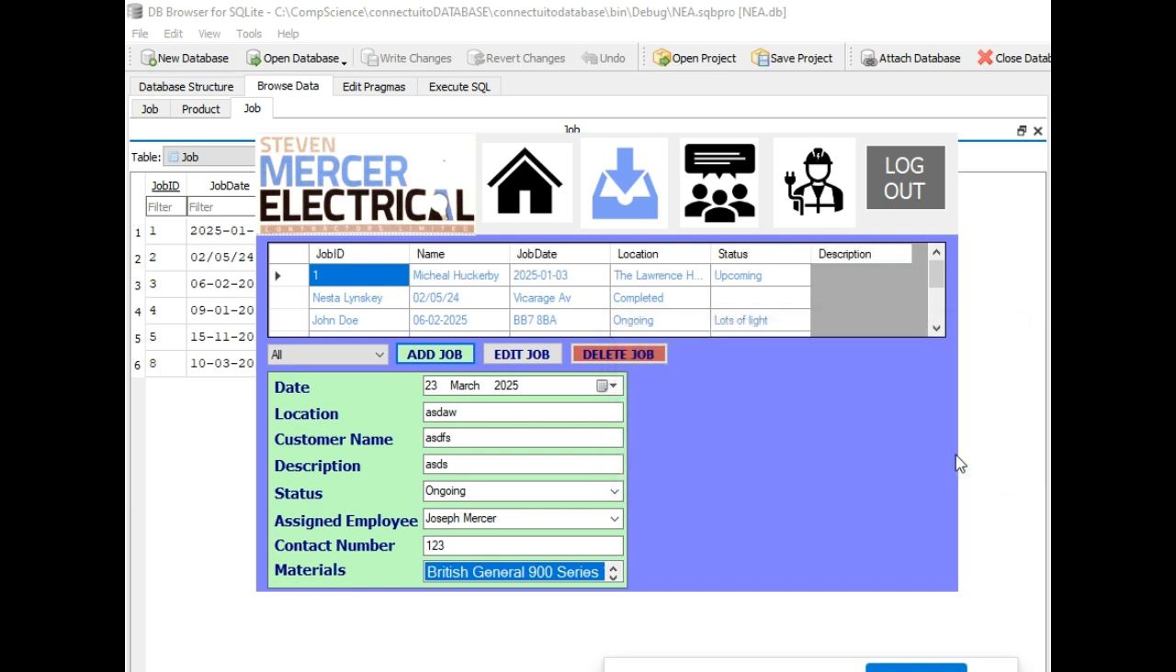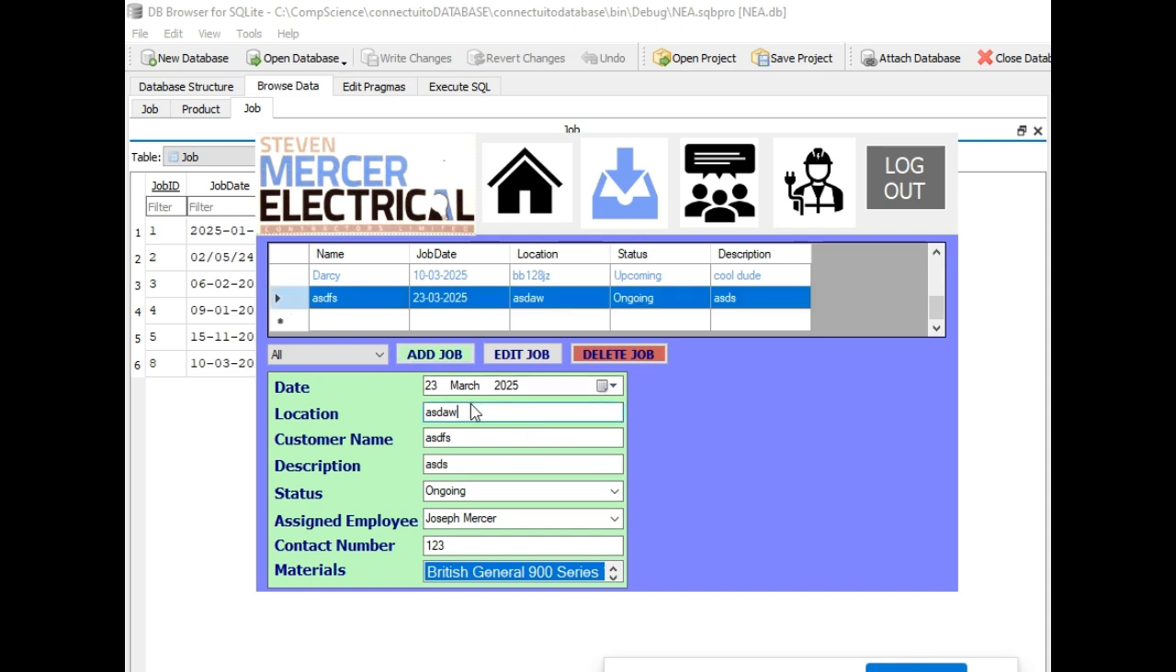Now here you can see that I have added the job correctly to the table and it works when all of the inputs have been selected.